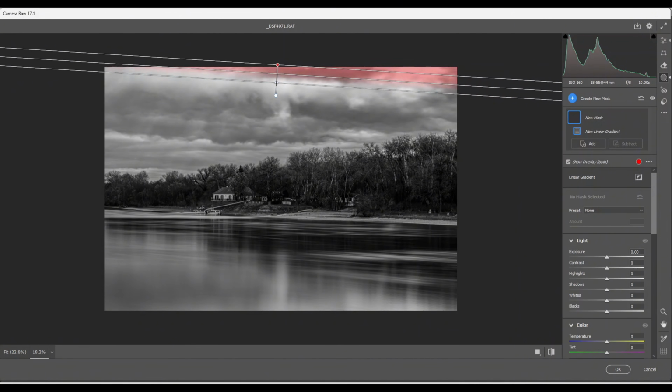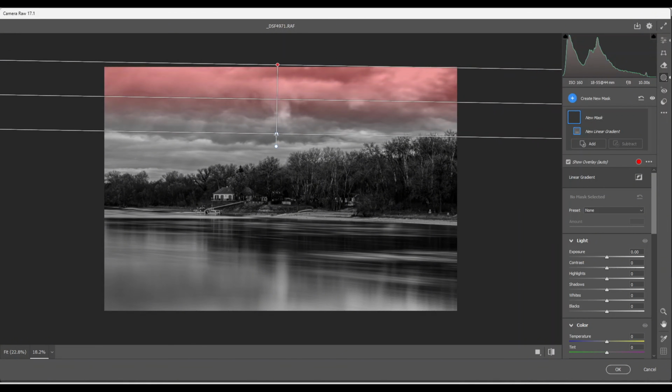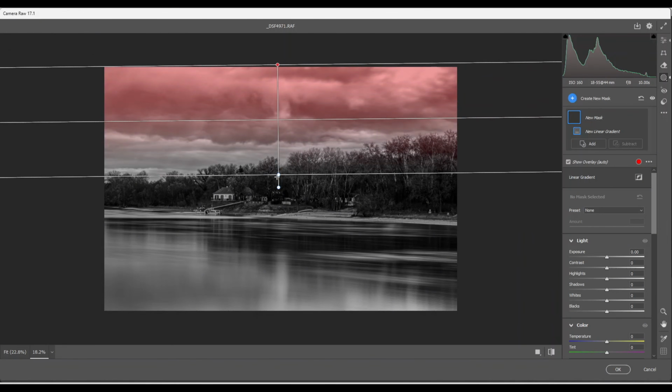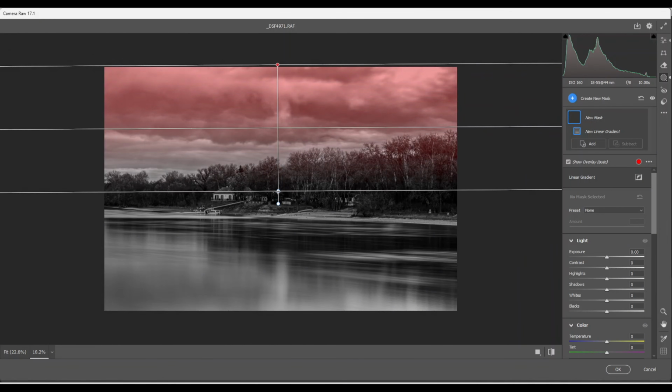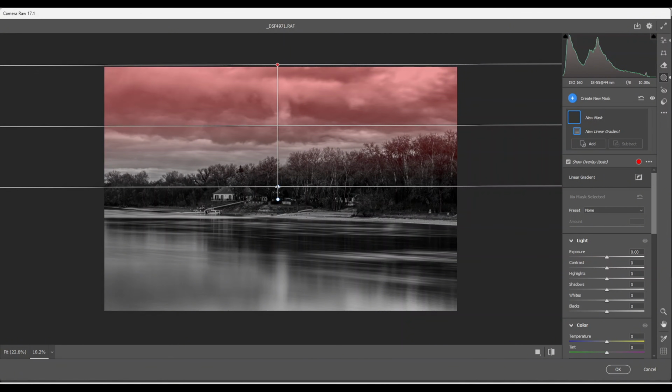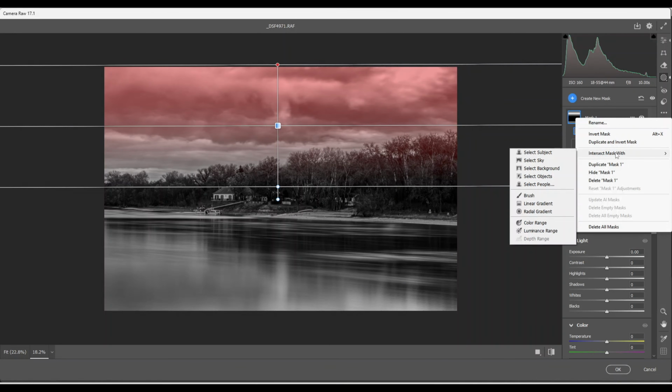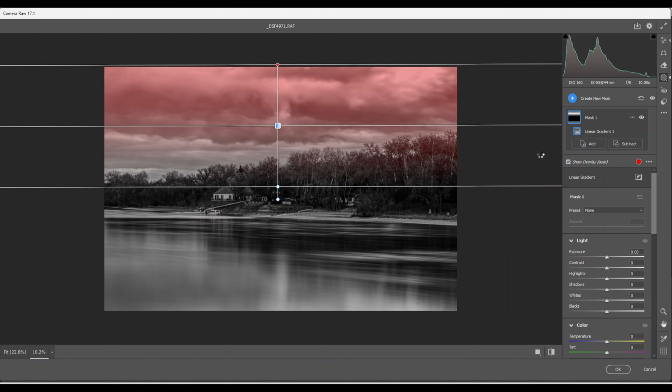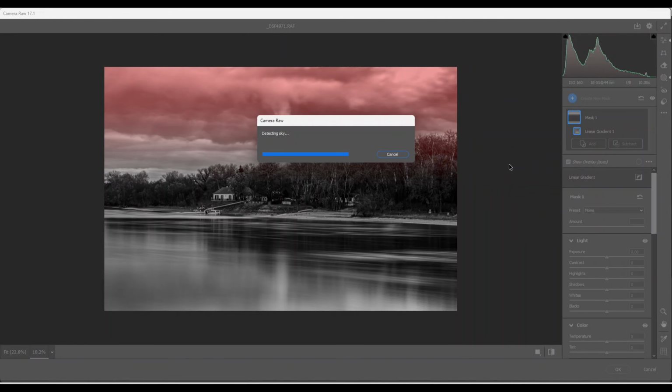over the sky, and we're going to move it down until we touch the top of the trees. And here, since we're touching the top of the trees, I'm going to intersect the mask by clicking on these 3 dots here, and I'm going to do intersect mask with select sky. And now the mask will be removed from the top of the trees.